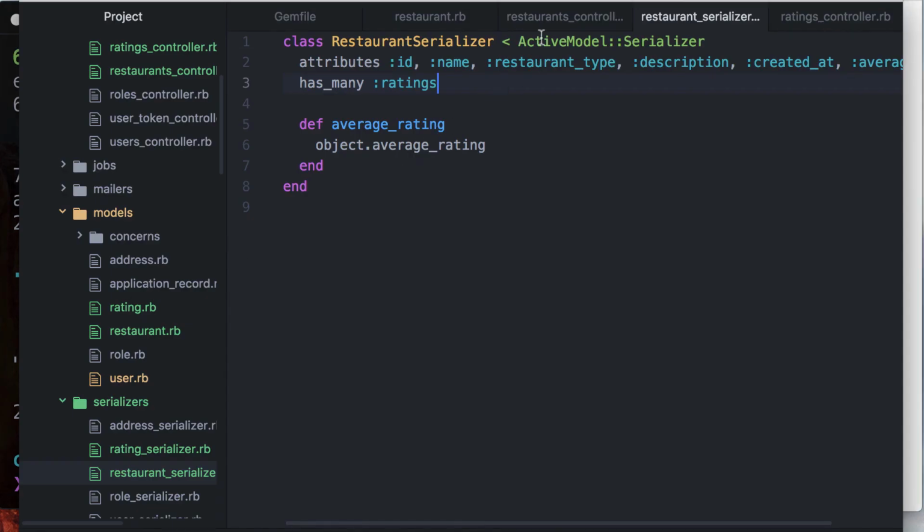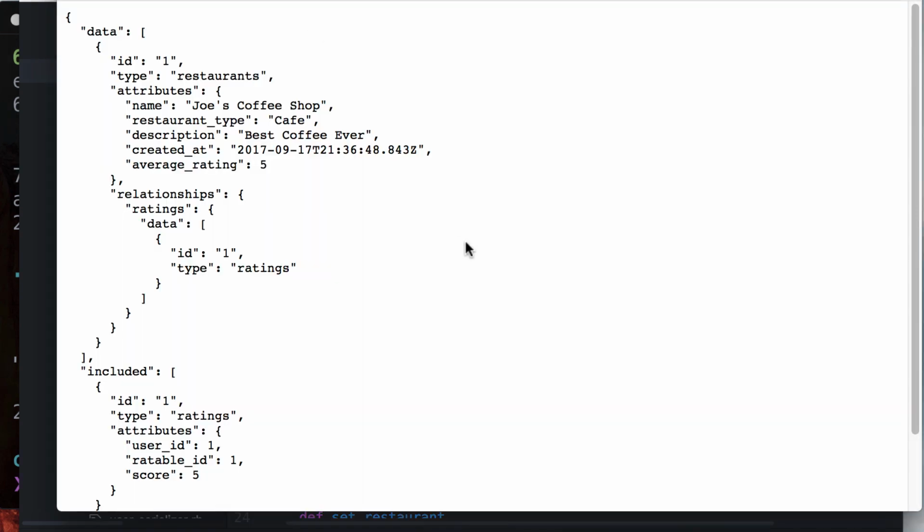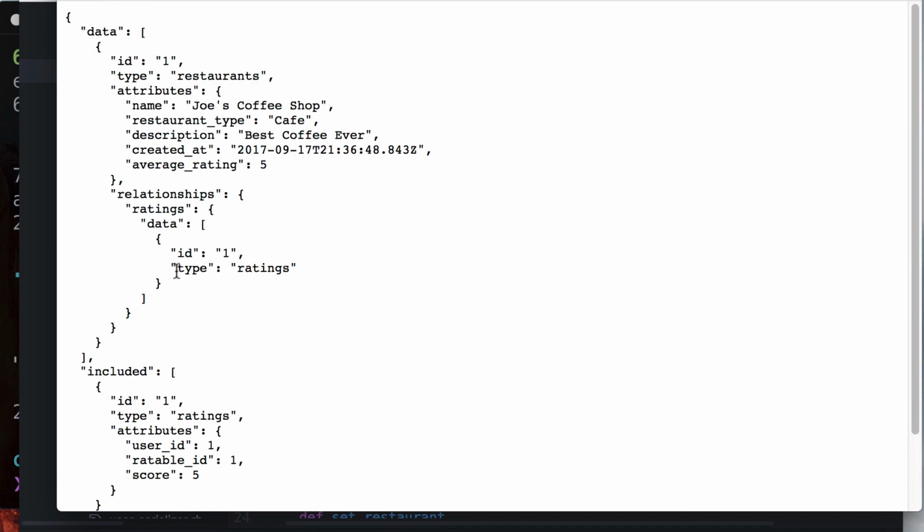Now we can include those ratings by specifying in our controller that we want to include those in our response. Say include ratings. Head back into our browser. There they are. Okay, so this looks pretty good. This is usable so far.